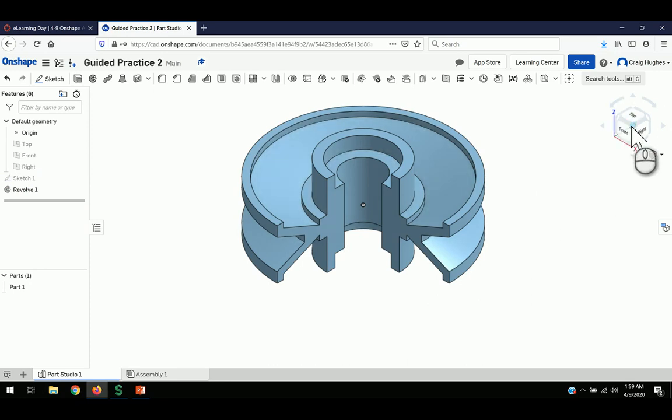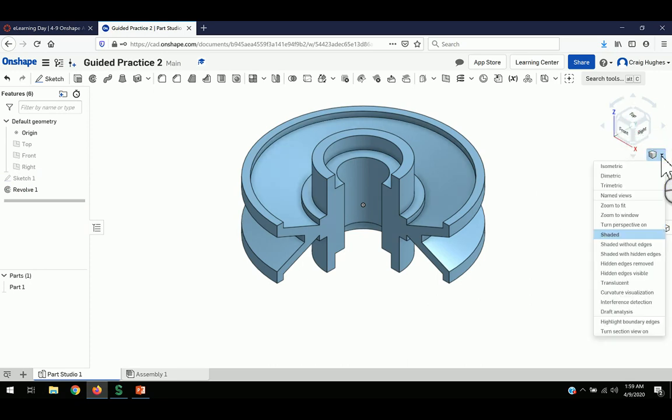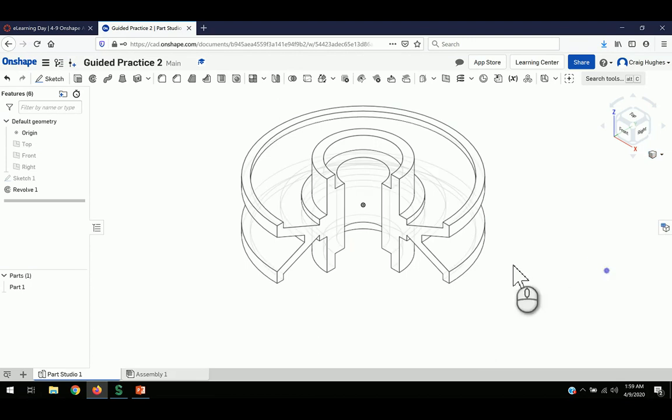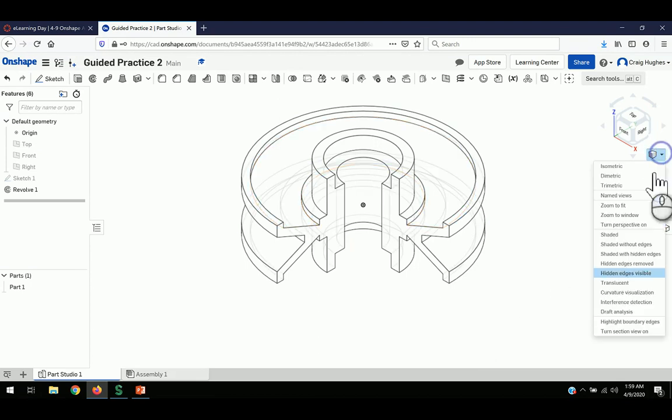If we want to change the appearance, this is underneath this little cube here, and we could always go through and change that. Looks like they don't have a wireframe option. Not a huge deal. There's hidden lines, hidden edges removed, hidden edges visible. You can see, this is just where you can see that. They don't have that particular setting.